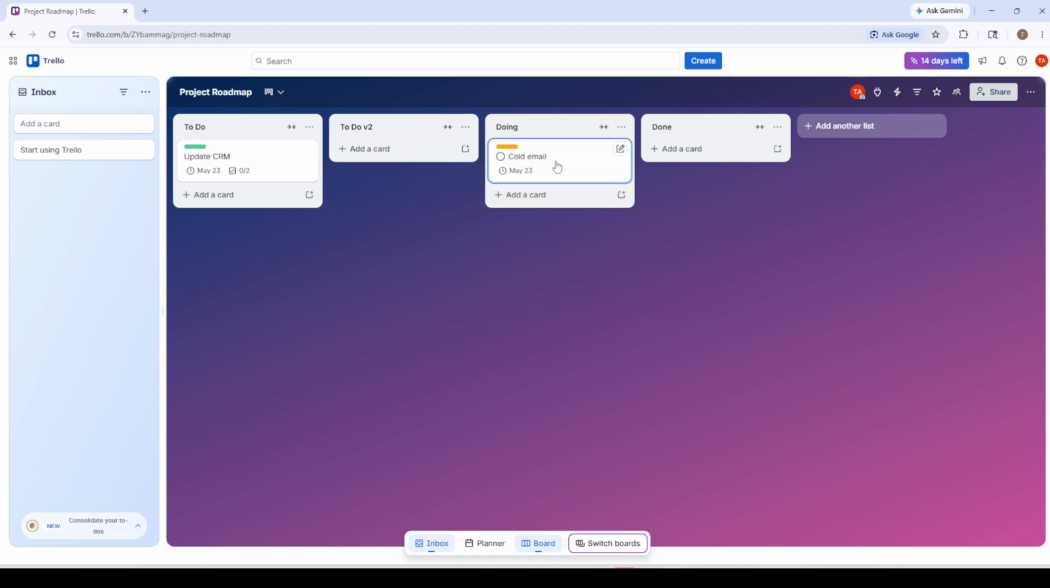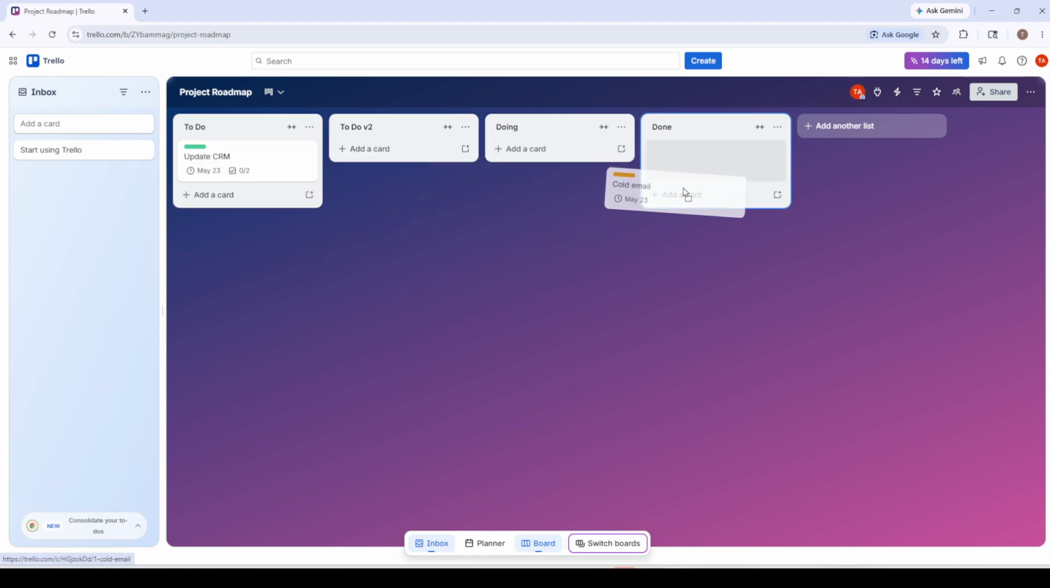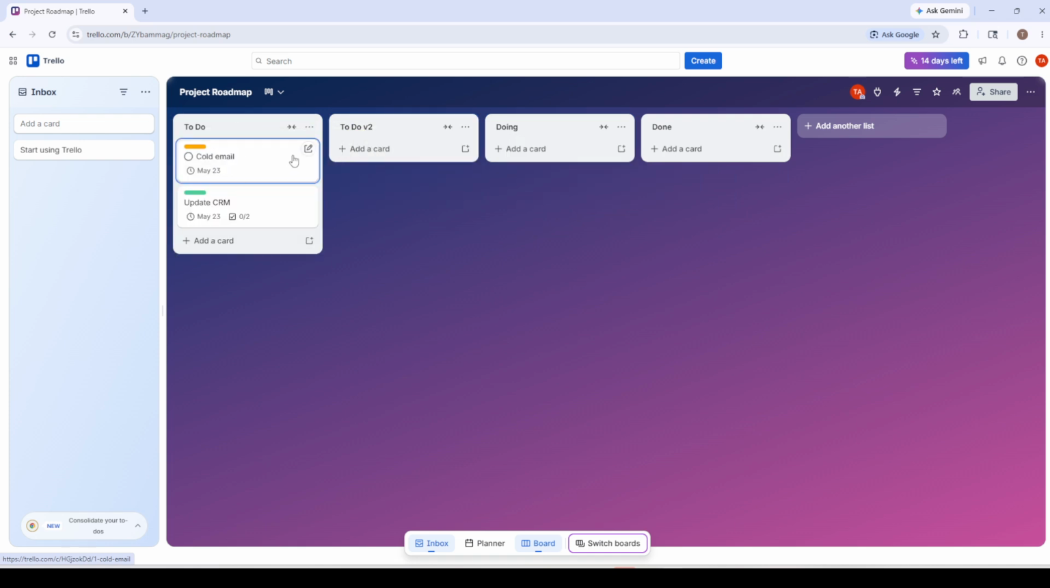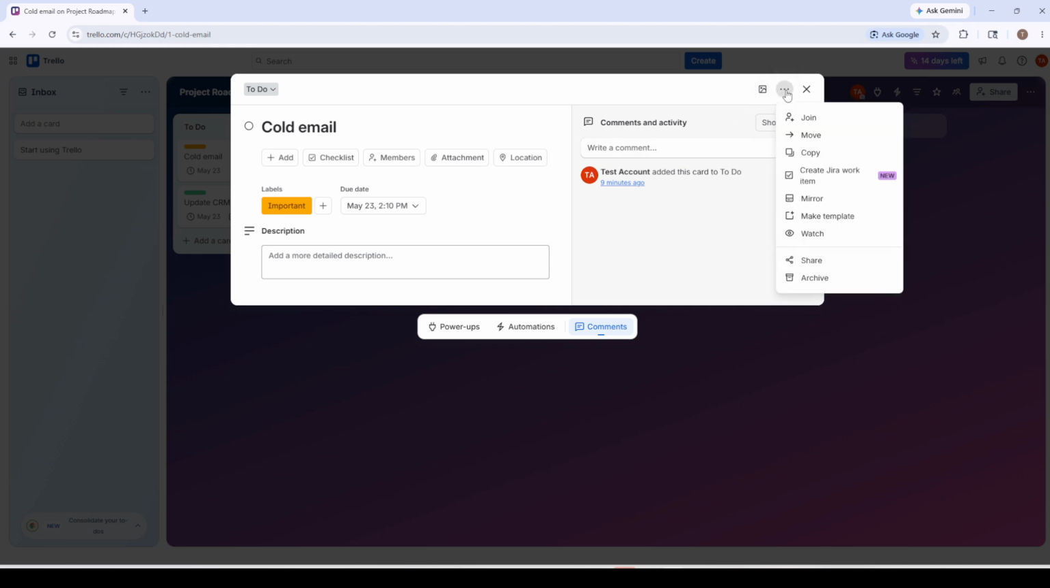When you need more precision, or you're moving a card to an entirely different board, use the Card Actions menu. Click a card to open its details. In the top right, select the Actions menu, the three dots. If you prefer shortcuts, hover over the card on the board and press the letter E to open Quick Actions.